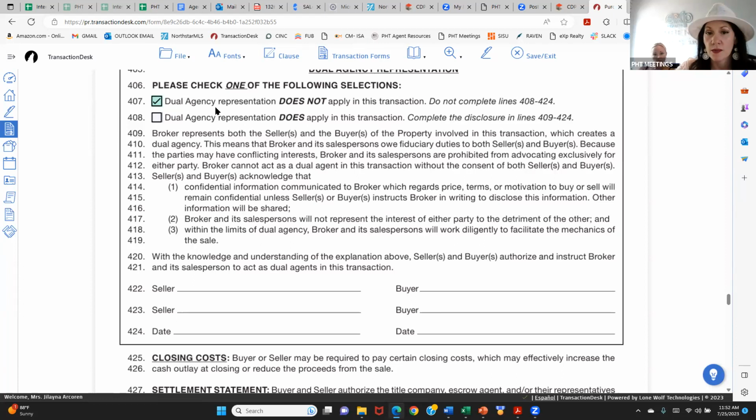If you are checking line 407, please note it says do not complete lines 408 to 424. So what happened is Authentisign will probably place signatures for the buyer in this area. So you do not need signatures here, but you have line 407. Okay, so this should not get filled out.